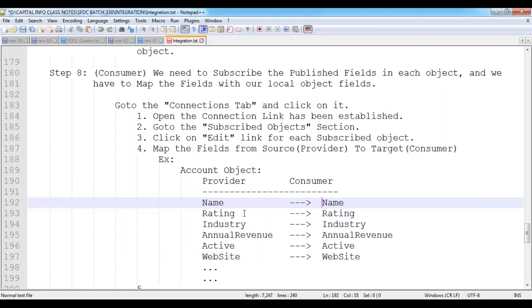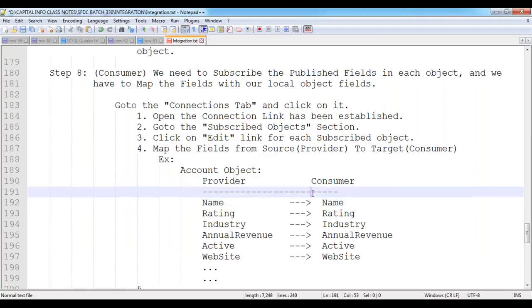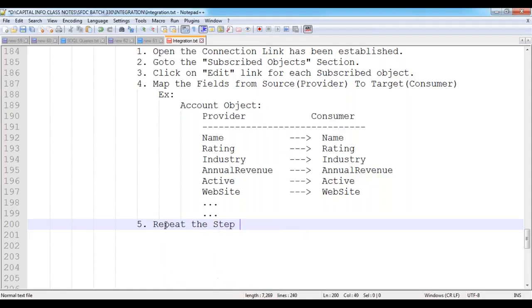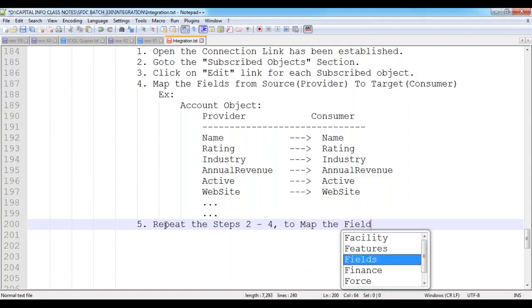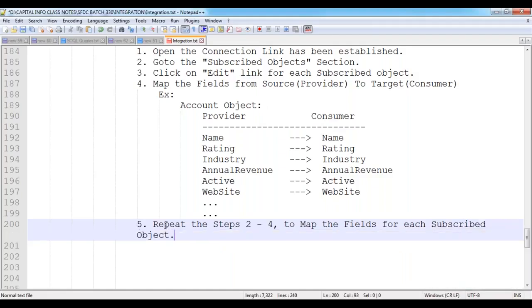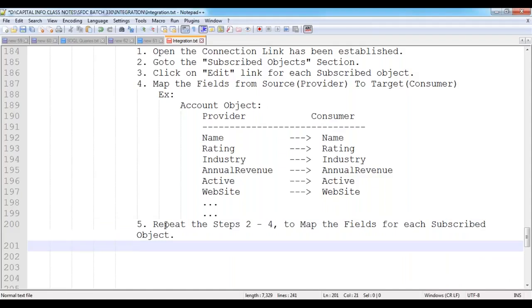I would like to map this fields information to the consumer object's fields. So we have to repeat this step over here. Repeat steps 2 to 4 to map the fields for each subscribed object. We have to repeat steps 2 to 4 for each and every subscribed object over here.